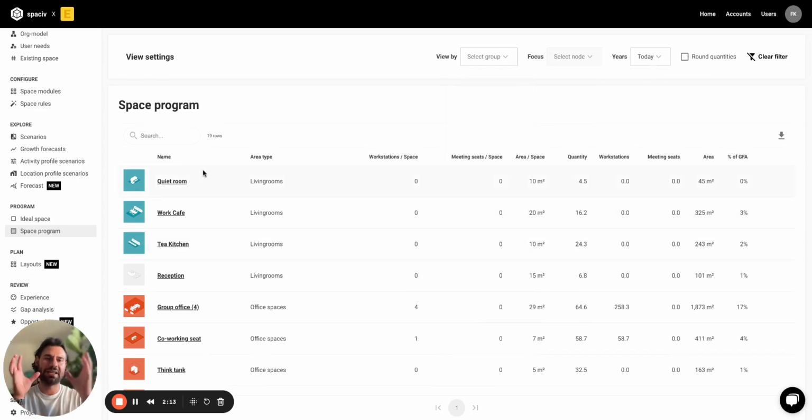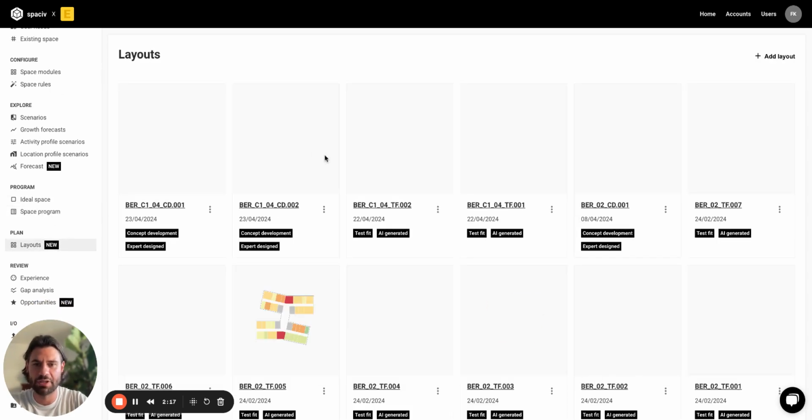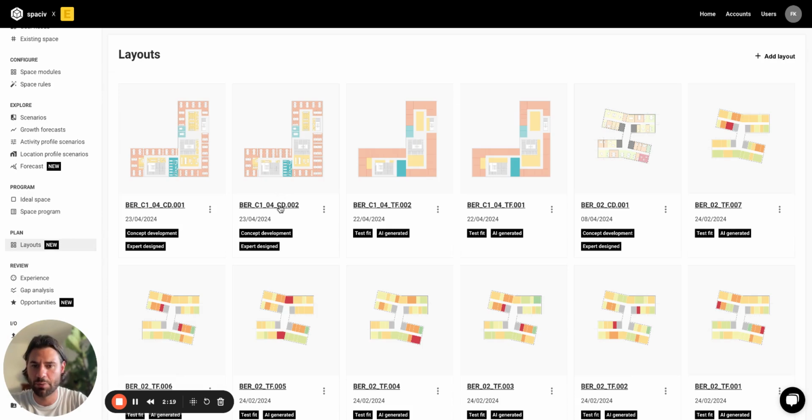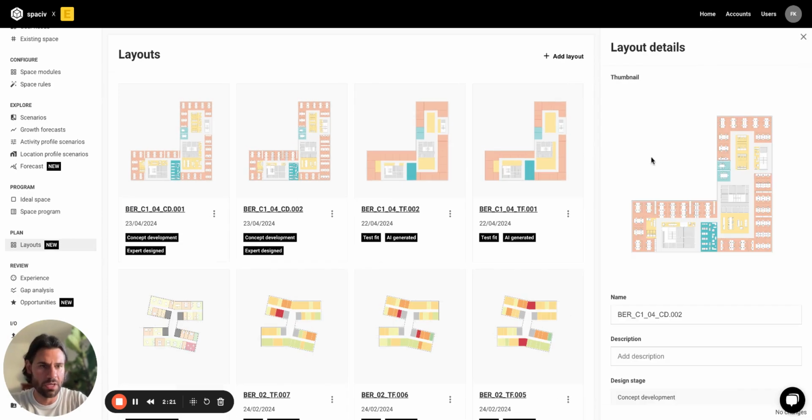And now you want to know, does this space program fit into my desired building? Then you can test that out within 48 hours with our test fit tool, and just check out if those calculations fit into your building.